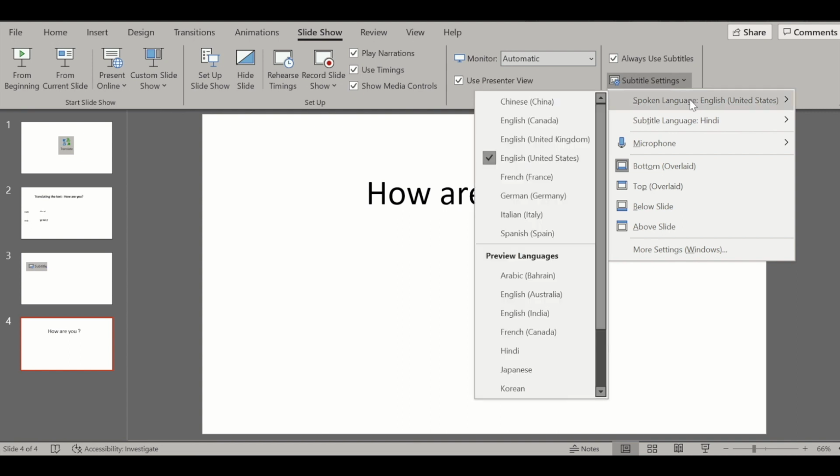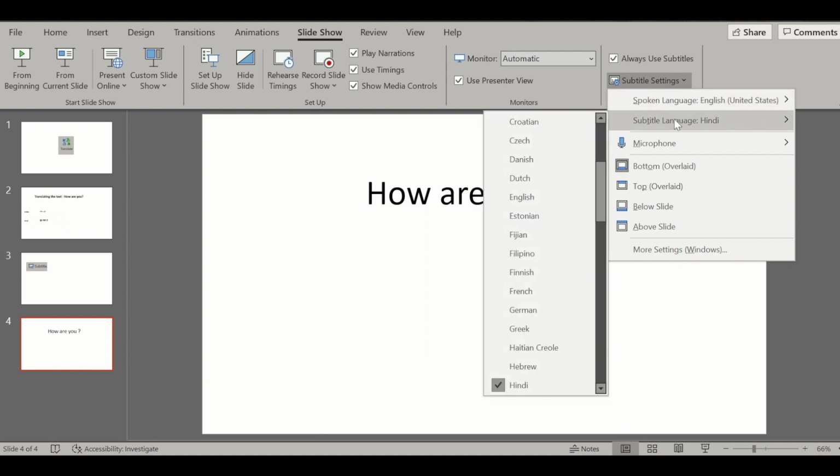Then the first option that you see is spoken language English. So this is the language that you want to speak into your mic. This is the input language. So here it will be English when you are talking in English. Then the second option is subtitle language. This is the language in which the subtitles will appear. You can definitely choose English again, or if you want it to be translated into Hindi or Arabic or Spanish or French or German, you can use that. Okay, so let's go ahead and use Hindi for now.